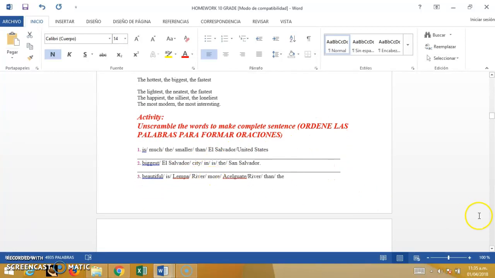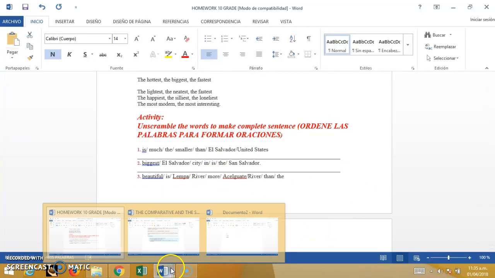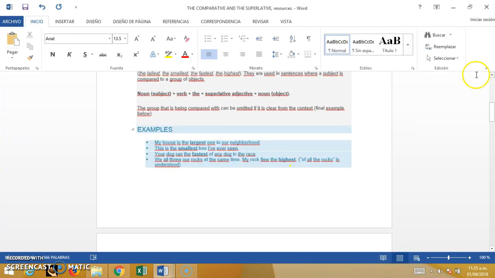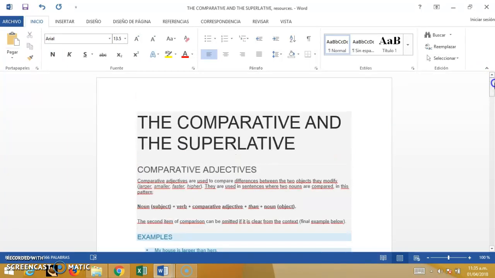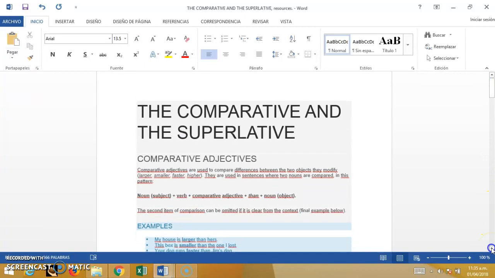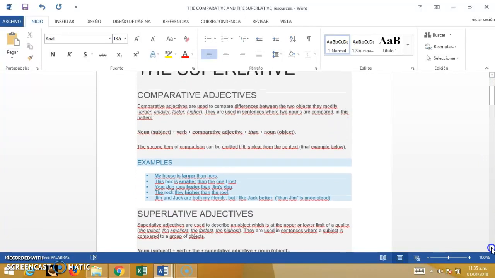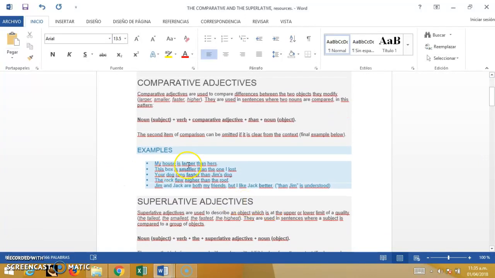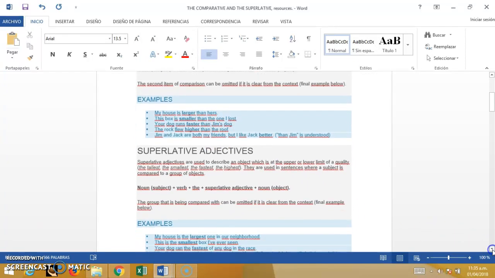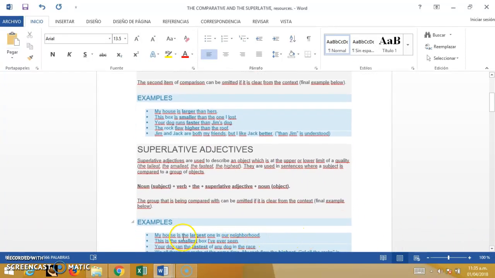Besides, I add other examples. You can check them in the resource. For example, my house is larger than hers. This is a comparative. And here are other examples of the superlative. It is the largest.